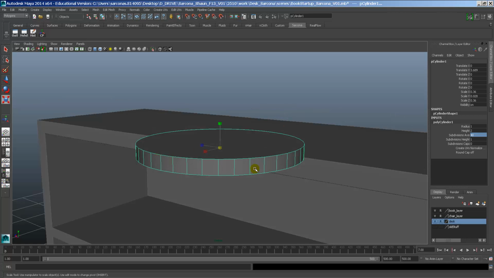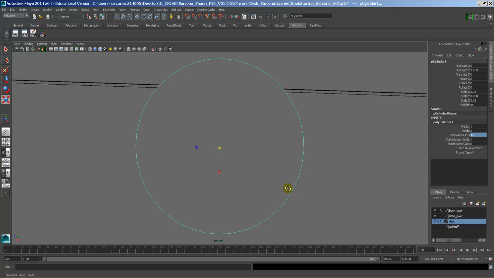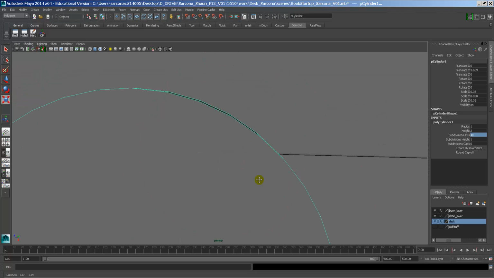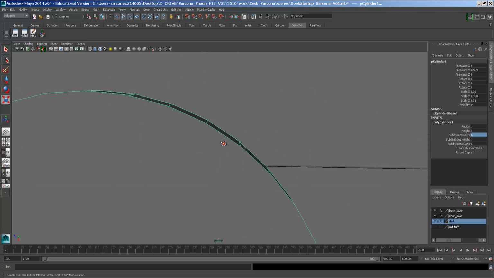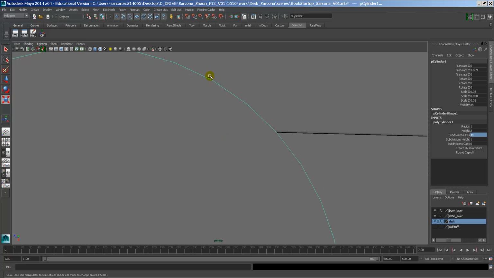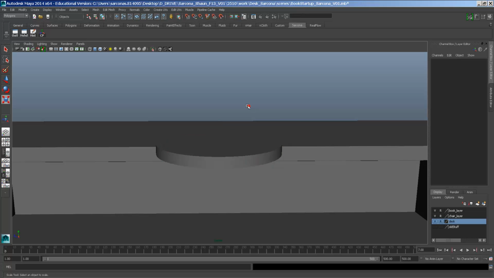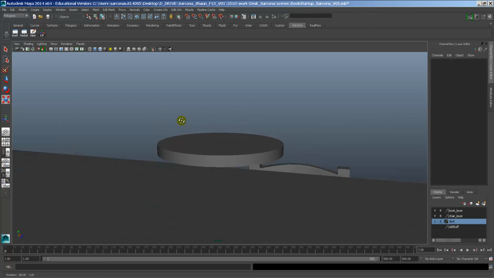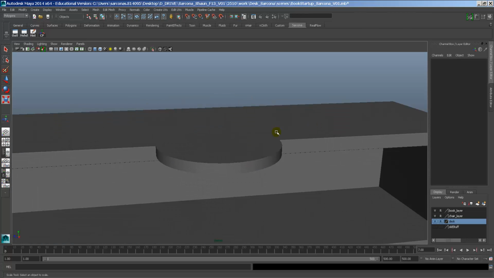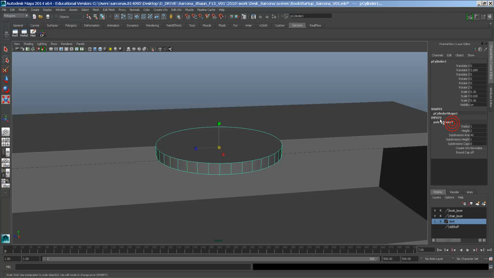That creates more lines going around. We still have faceting, but we really have to zoom in. Oh, too close. We really have to zoom in to be able to see it. Okay, and you can still barely see it. All right, but it's there. Okay, from this view, you really can't tell. And that's the thing, it's just an illusion. So 40 for the subdivision axis, 0 for the caps.